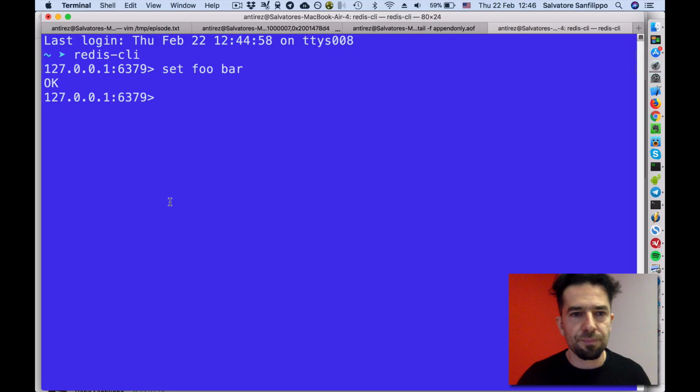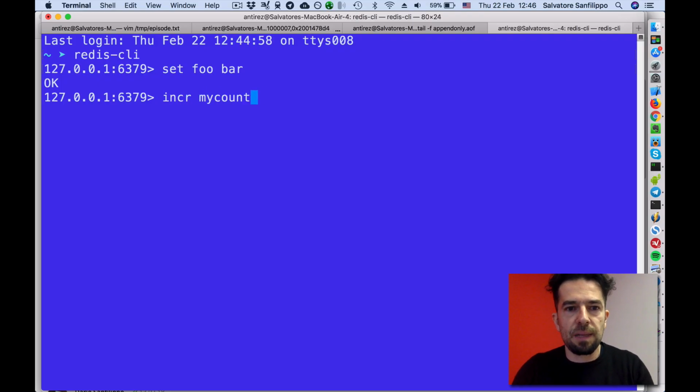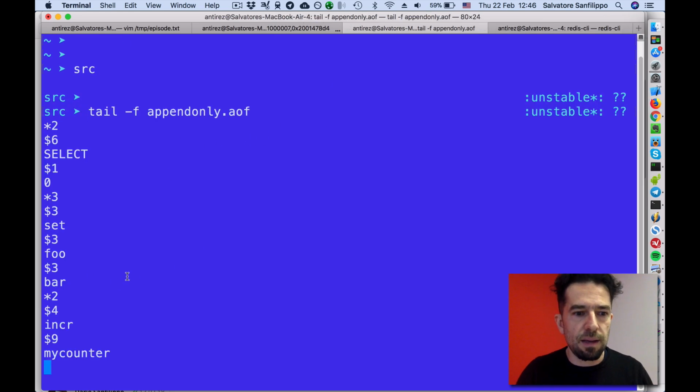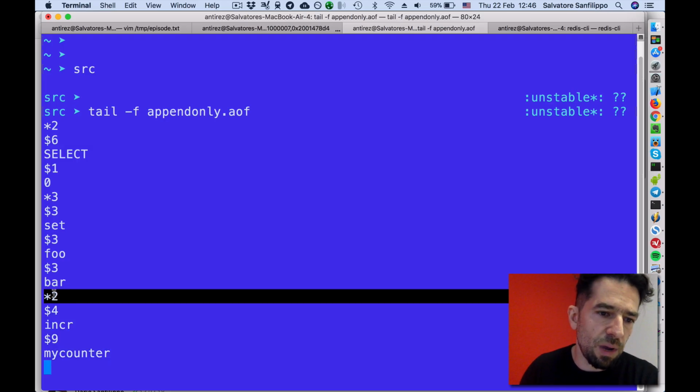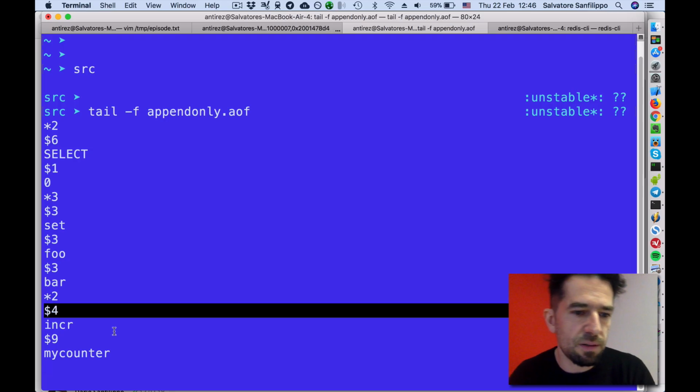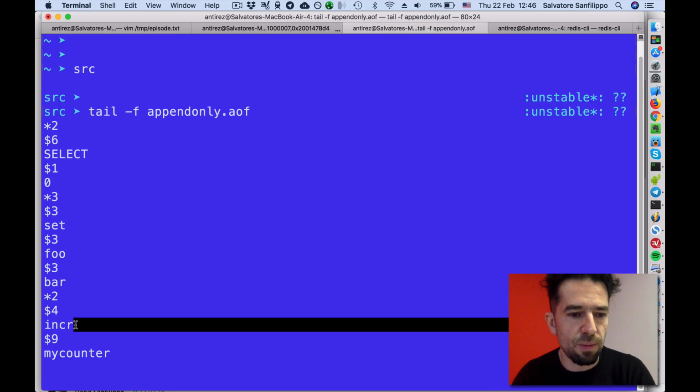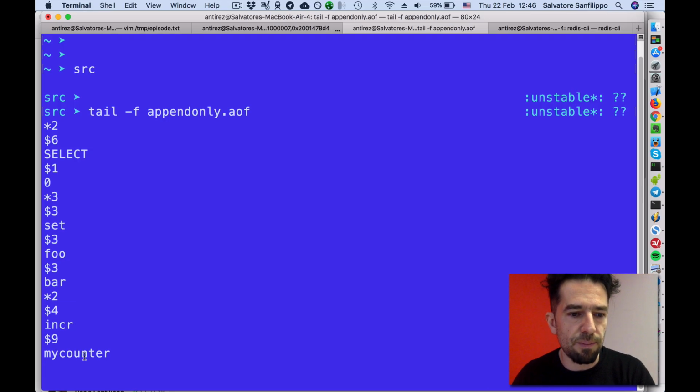And I can just type another command and see the corresponding protocol being created. This is just Redis protocol. This means we have two arguments. The first is a 4 bytes argument, the other is 9 bytes, and so forth.